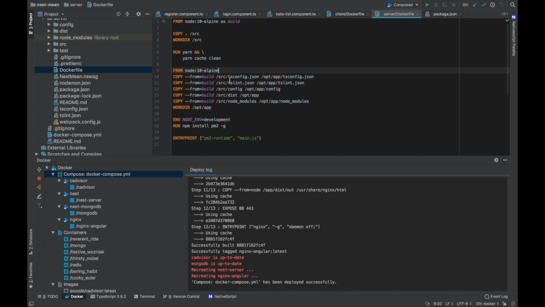For TS config and TS lint, I don't know why I have such a weird problem when running this Docker container without these two files, so that's why I have to copy them in as well. Then I make the app my new work directory, and then I use PM2.